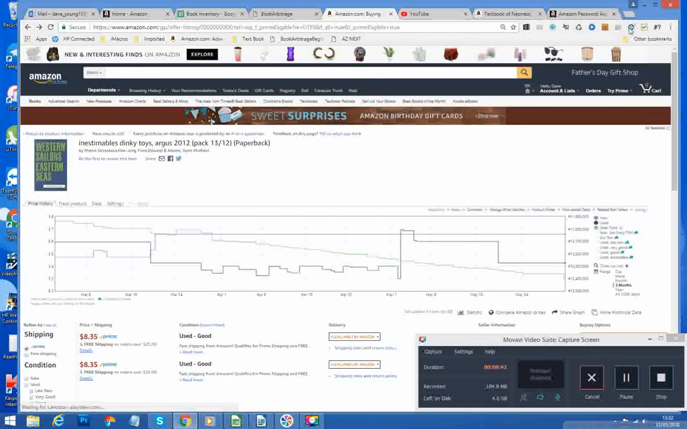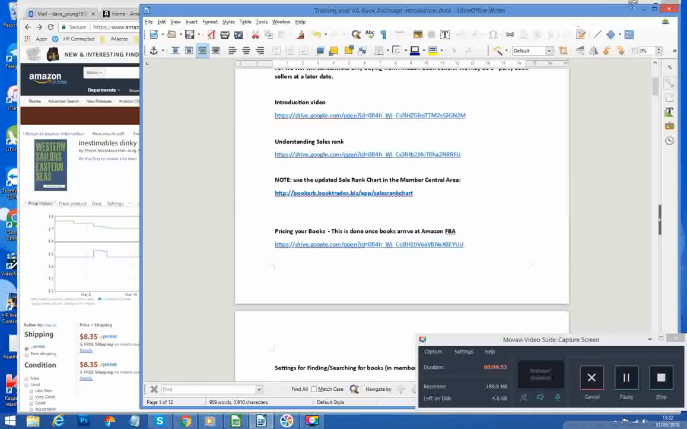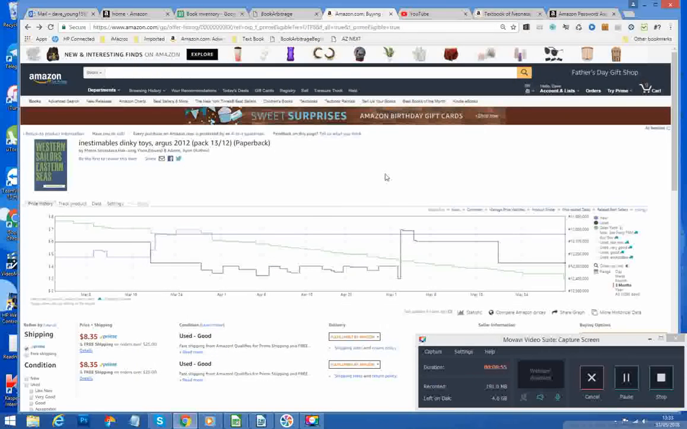There is another extension as well called Camel, which you'll probably come across in the video links in this sheet that I sent you. It's up to you if you want to use it. Gives you a secondary information offering in regards to certain books. Keepa is your main one. If you use that, you're not going to go far wrong.